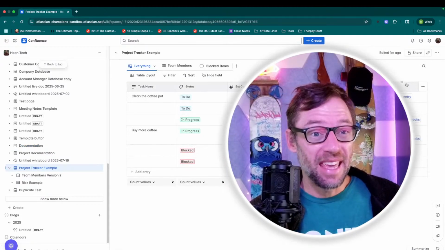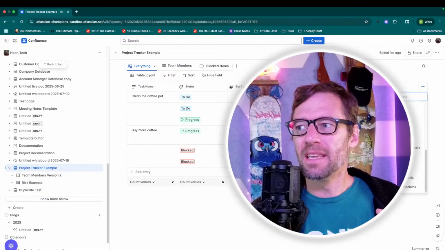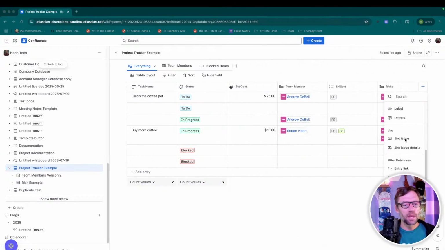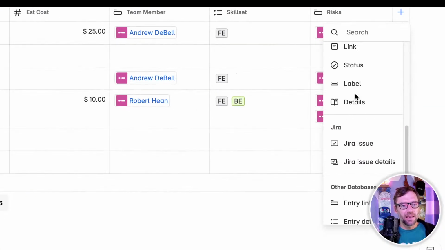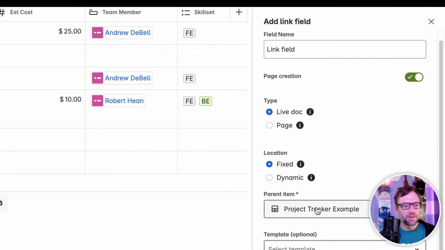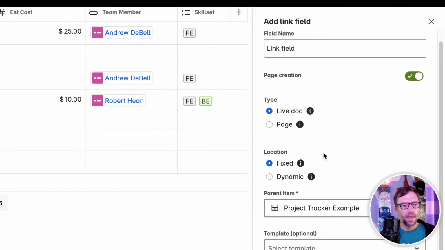So, Alistair, what we can do, if I add a link in my database, and my head is gigantic, excuse me. Let me get out of the way. I can link in, where'd you go? Pages in Live Docs. So I can link some information from a Confluence page or live doc. And I'll see if I can dig up a video to give you more information on this to help out.